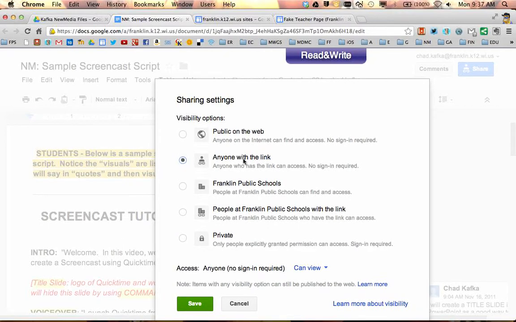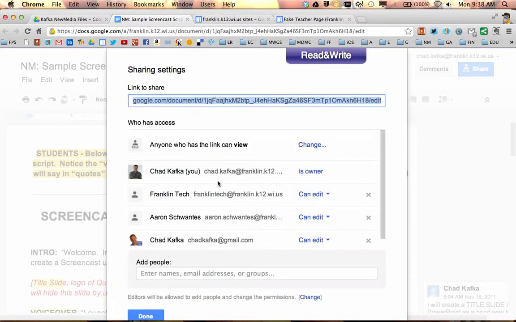Once you choose anyone with the link, you can choose the type of access those people get. I'm using a Google document, so I can give view rights, just comment rights, or full edit rights. I'm going to choose can view. I'm going to hit save.